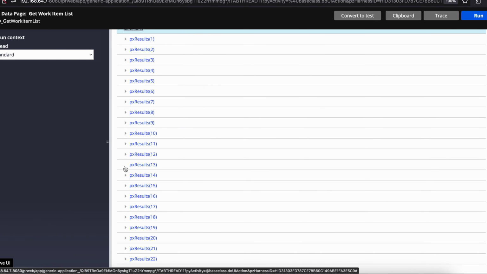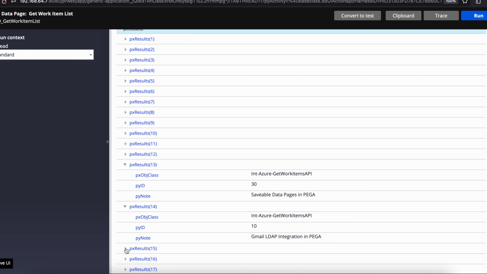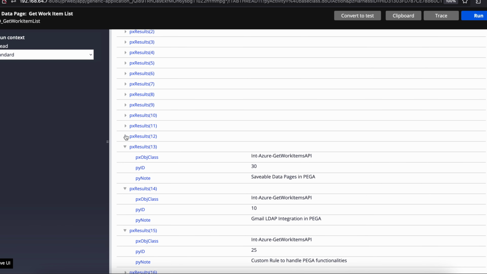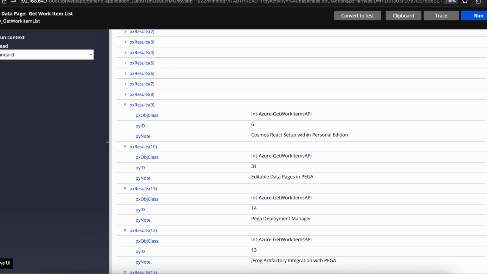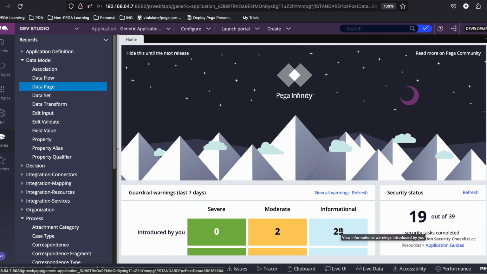You can see that all of these are present within Pega. So all of the numbers and everything is now coming out. Now we do the last part of the POC. How do we integrate the Azure Boards data that we have just got using our data page into our project management and into our development work?